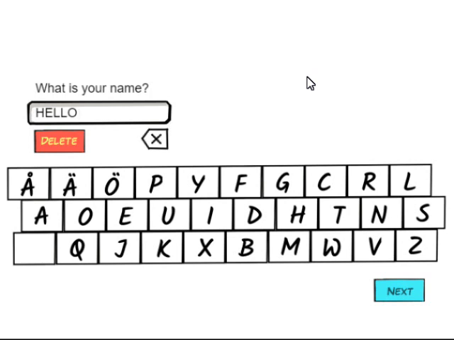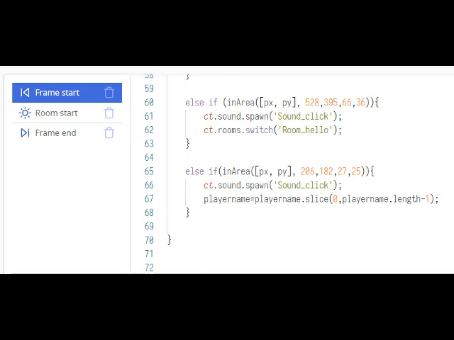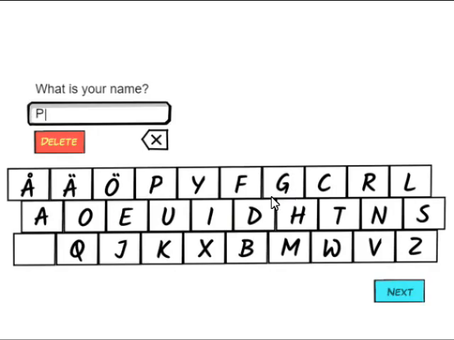Clicking on that part of the screen, player name will be changed to a slice of player name from and including the first position, position 0, to and including the second last position in the string, being the length of the string minus 1. And this way we can delete the string one letter at a time from the end of the string.